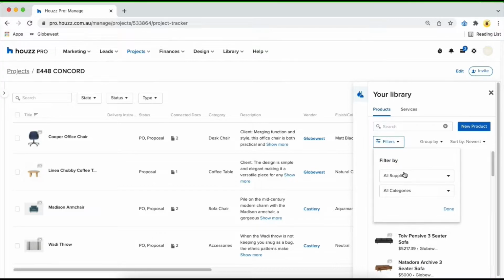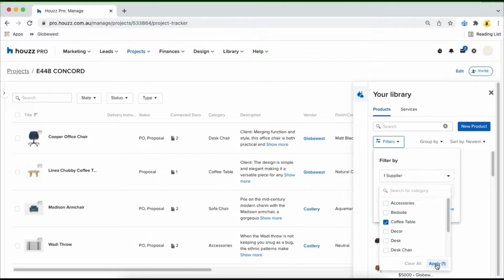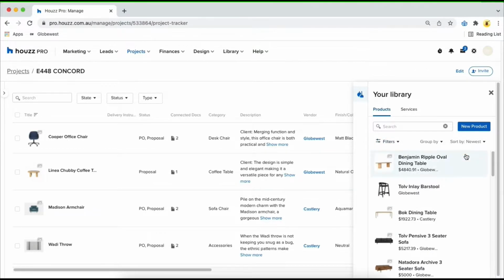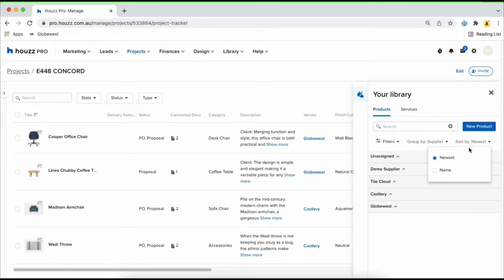So you can organize by certain suppliers, certain categories, and that'll filter all of your views you're looking at here. You'll also be able to group by supplier, sort by newest or alphabetical order as well.